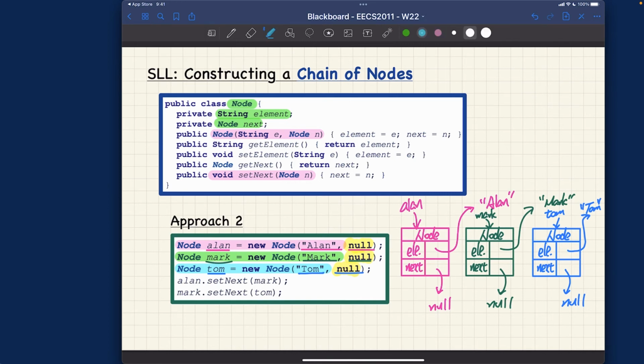So that's why the next 2 lines are so important over here, right? These 2 lines. Okay, so these 2 lines, let's see how we can do that. Alan.setNext will be Mark, right? So Alan over here is a so-called context object.